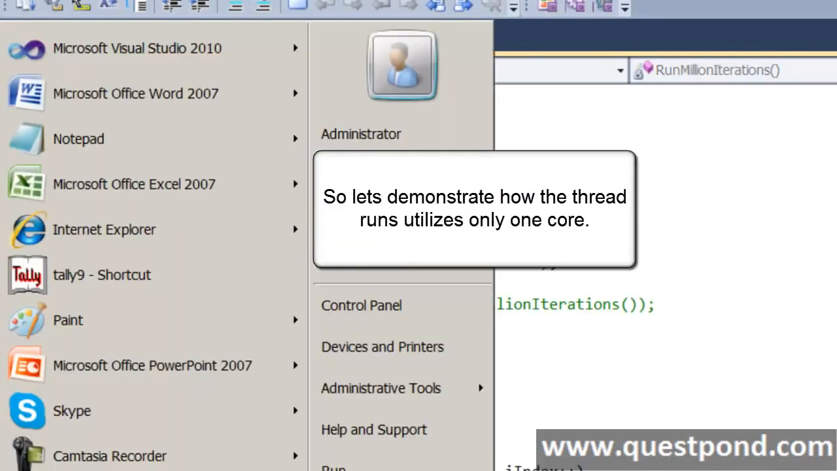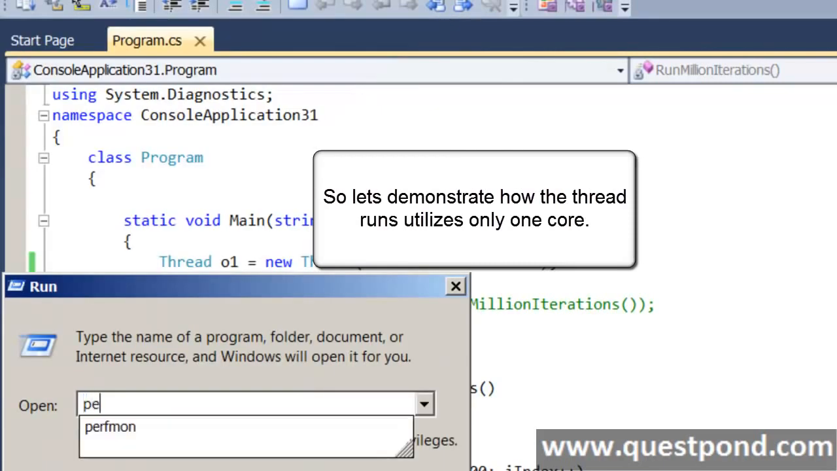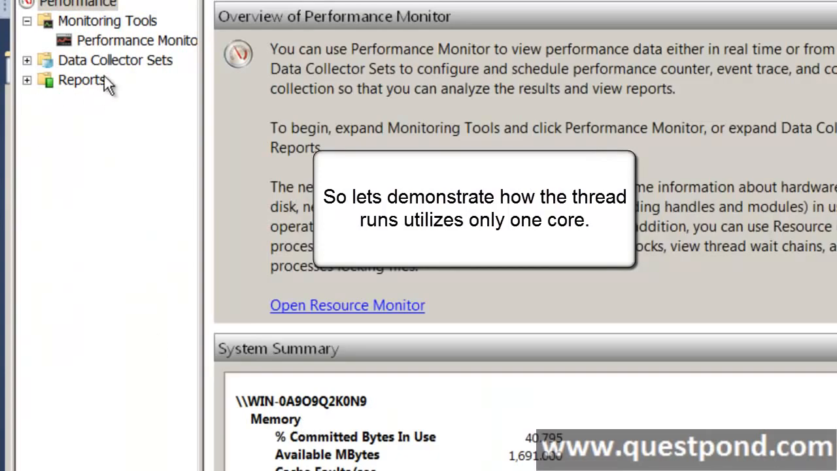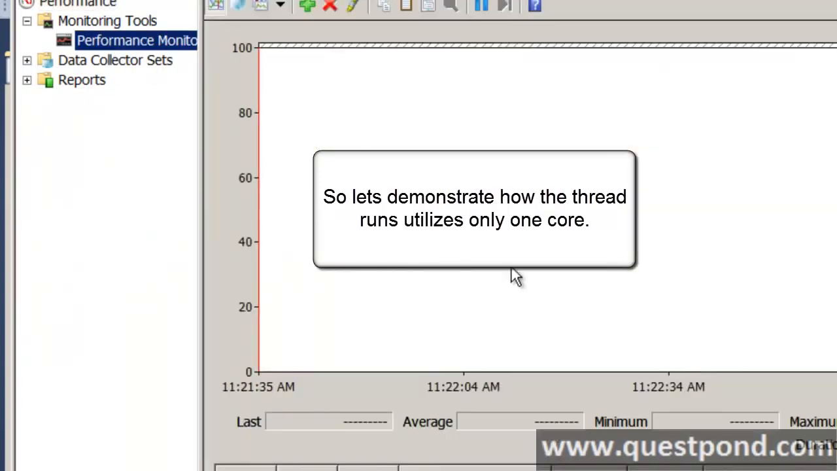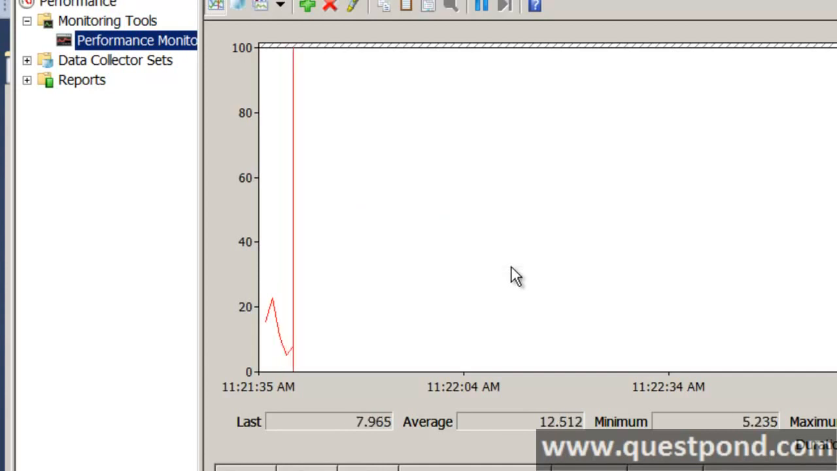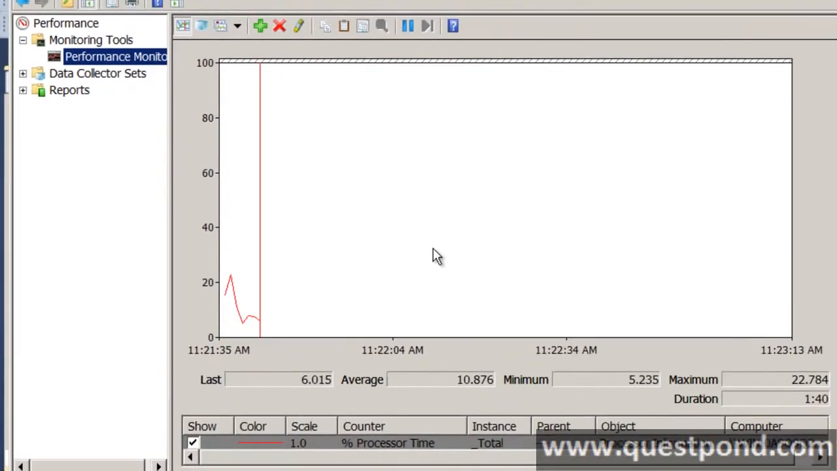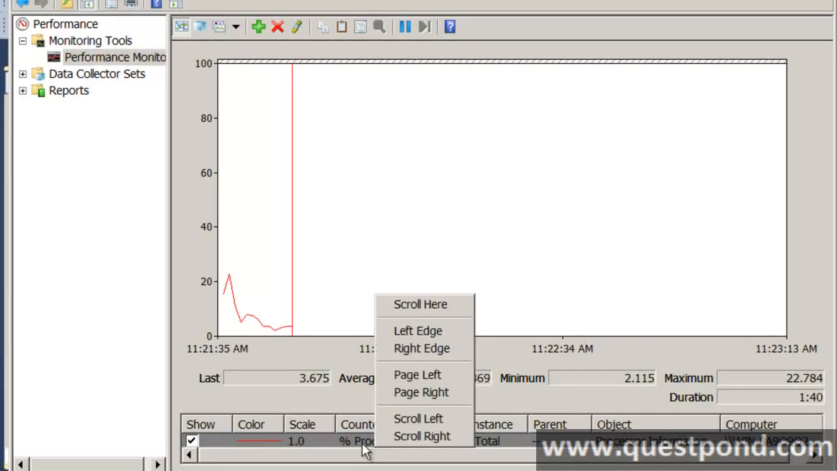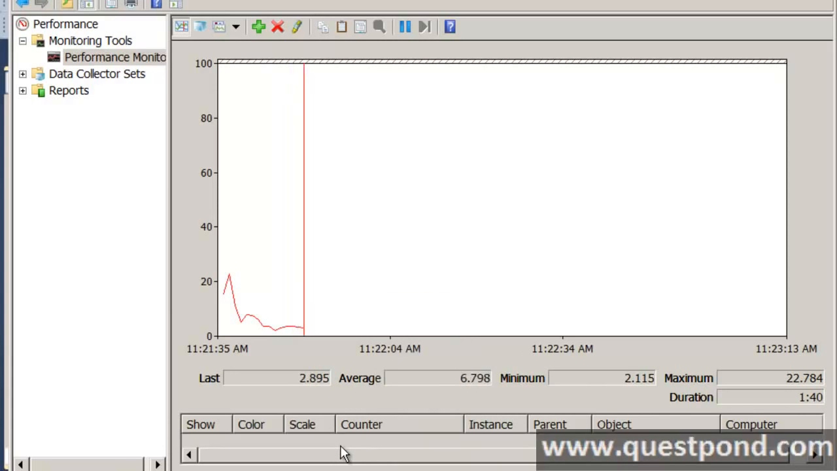So let me go and run the perfmon tool. Perfmon, or Performance Monitor, is a tool which helps you monitor different aspects of your computer, like processor, memory, or any application from different perspectives. Currently we are interested in how our application utilizes all the 4 processors, right? So I'm going to delete this default counter that we have here. Let me expand this.